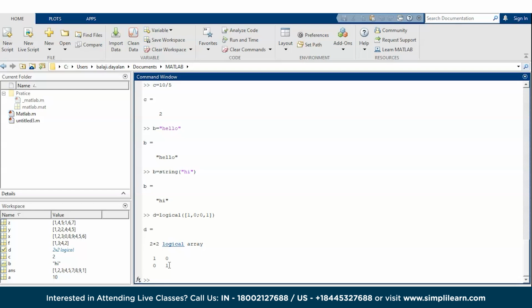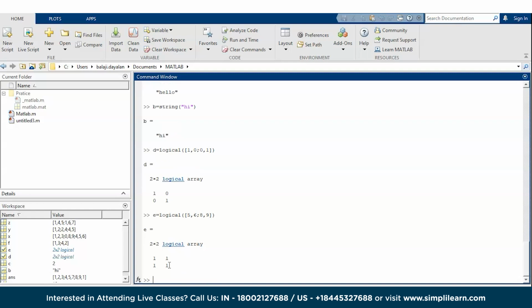What happens? Let's see. I'm taking a variable e is equal to logical, square bracket, 5, 6, 7, 8, square bracket close. See.